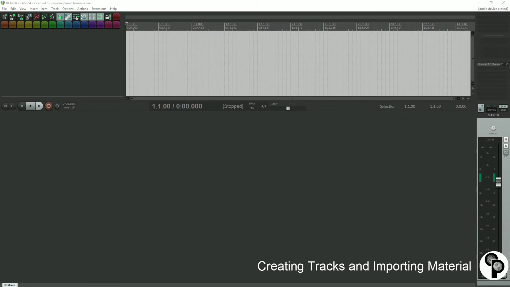In part 3 today, we're going to discuss 3 ways to create tracks and import material. So let's dive right in.